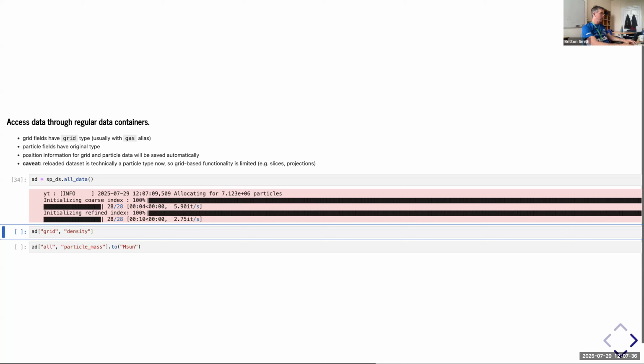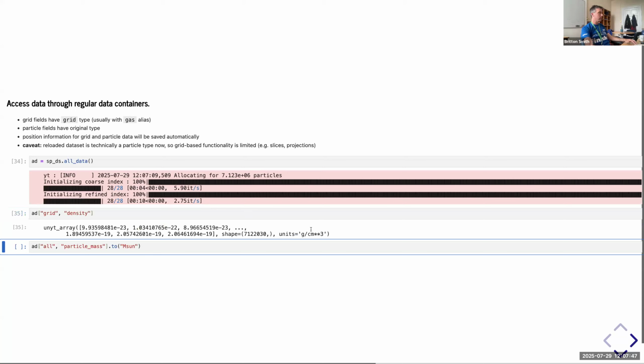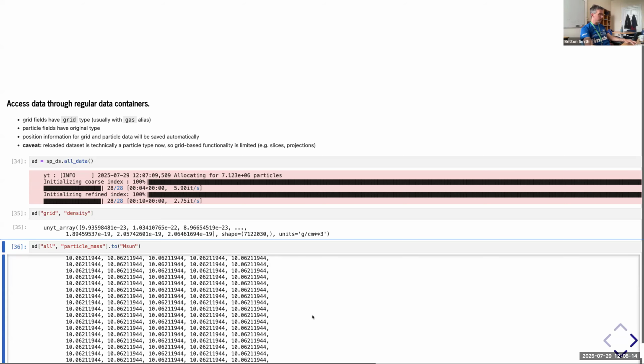So now I can query this field density. One thing you'll notice here is that the field type has changed from gas to grid. I will get the same values. And I can still convert to internal units, for example, but now it's called grid density. All of the grid fields have been changed to a grid type, and the particle fields have retained their original type. I actually do still have gas aliases and things like that as well, as you can find out on your own. But I can query that. There are the particle masses, for example.